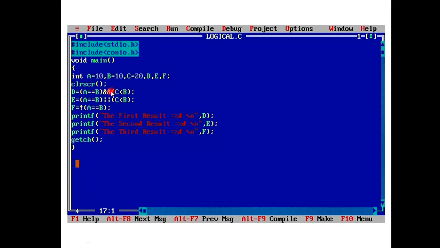So in this particular operation, the result will be 0, because this condition is true and this condition is false. And we are moving on to the next stage. Here this condition is true, that is, the values of a and b are equal, so they are true, and c less than b, the statement is false.